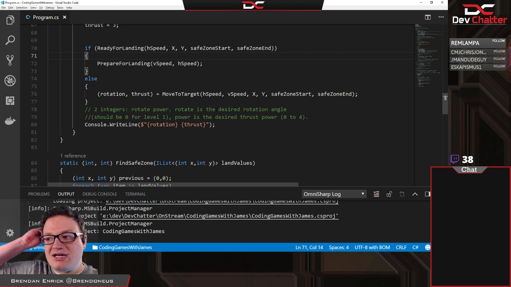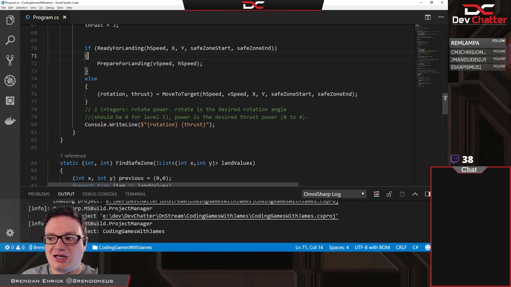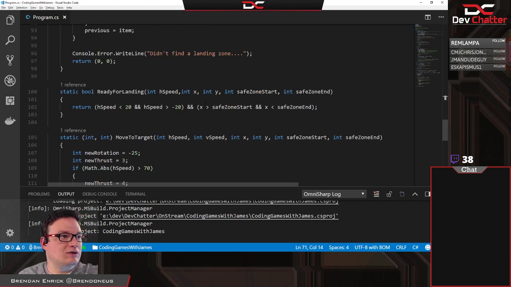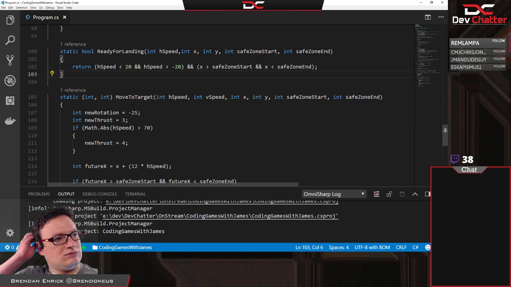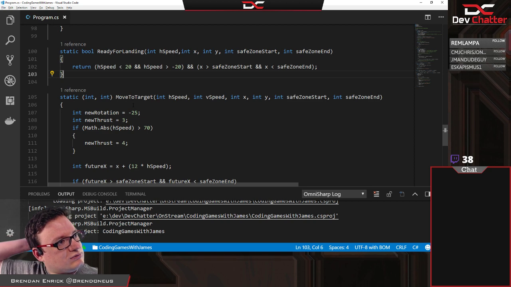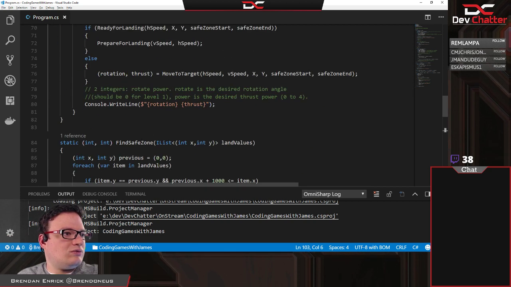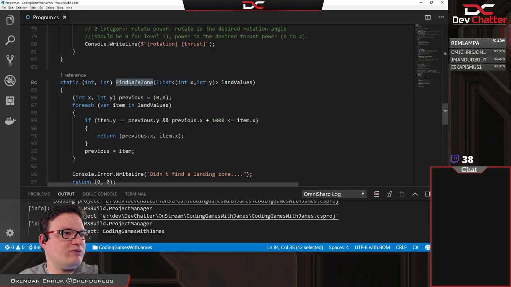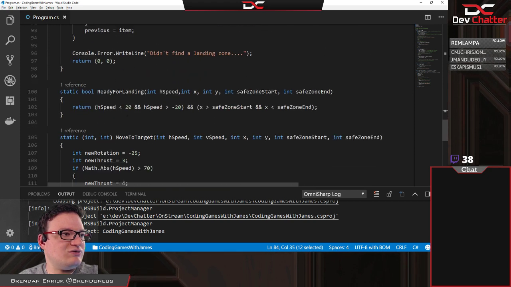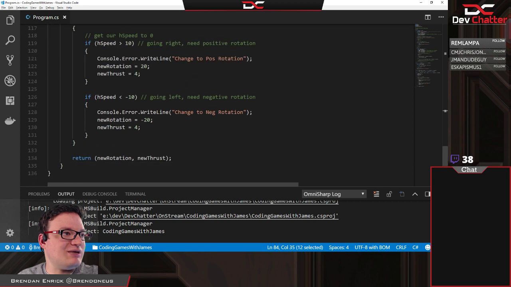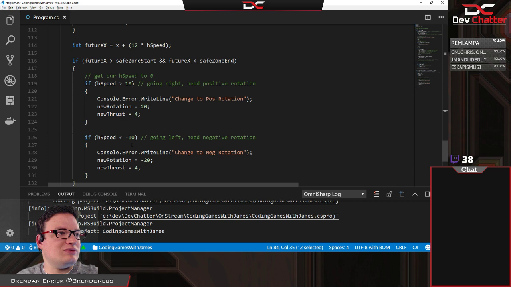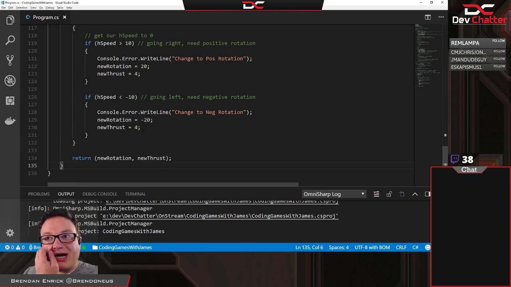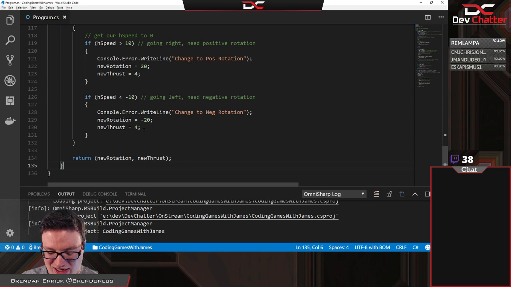So I guess what we can try to do is... So let's find safe zone. What are we returning? So find safe zone, ready for landing, move to target, gets us back rotation and thrust. Okay, so why don't we phrase our methods a little bit differently? So we have these methods right now.